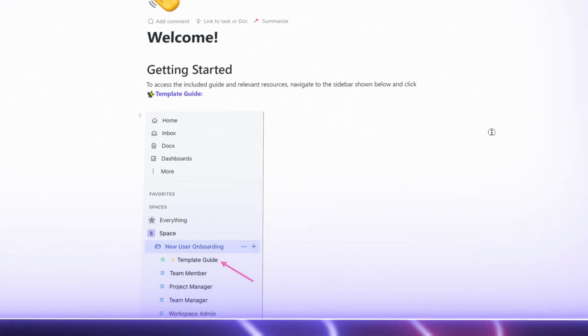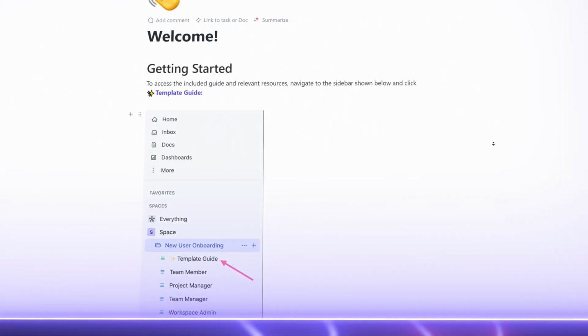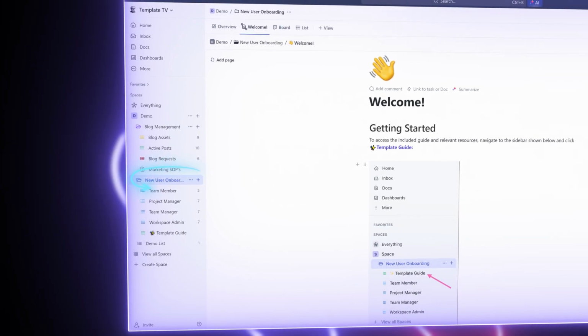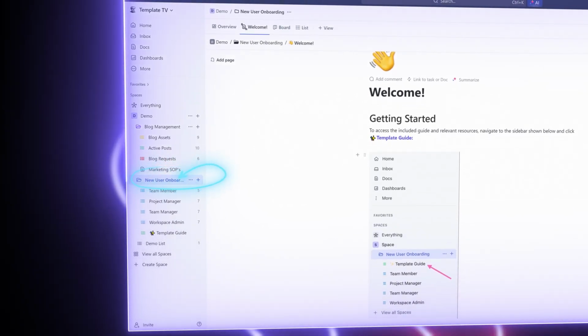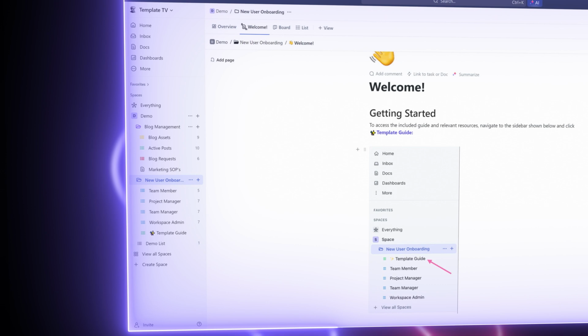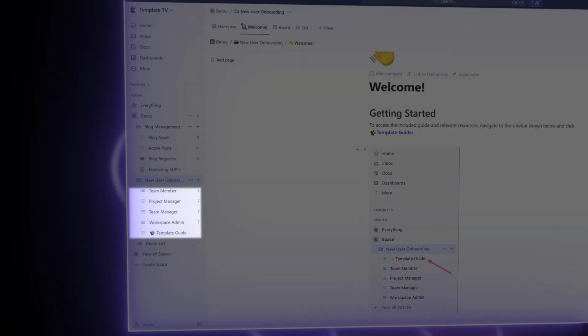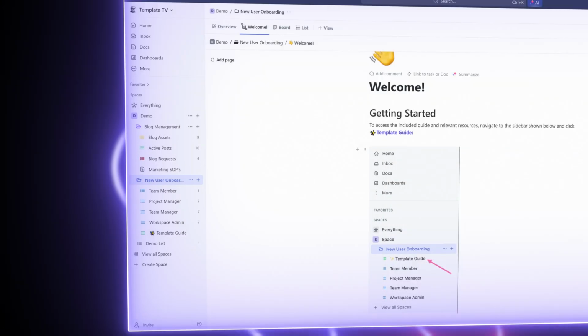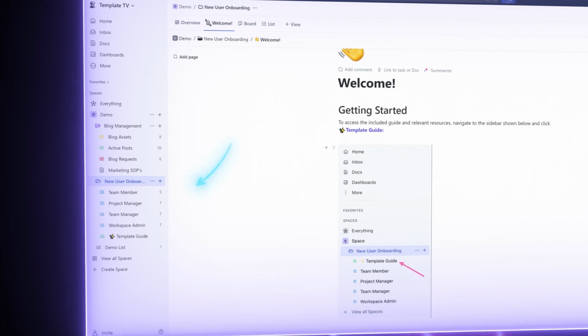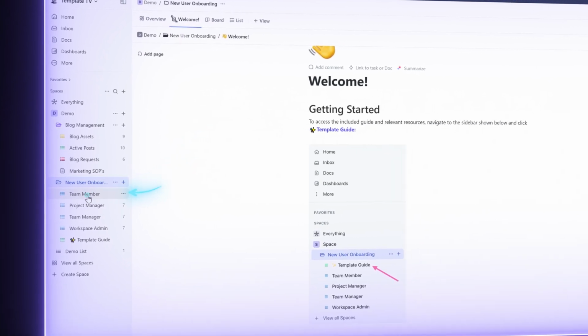With ClickUp's new user onboarding template, onboarding new users is a breeze. This onboarding solution can be adjusted to suit your organization's specific needs. Each list in this template provides learning paths that make it easy for new users to complete role-specific training. Let's try it out by onboarding a new team member.